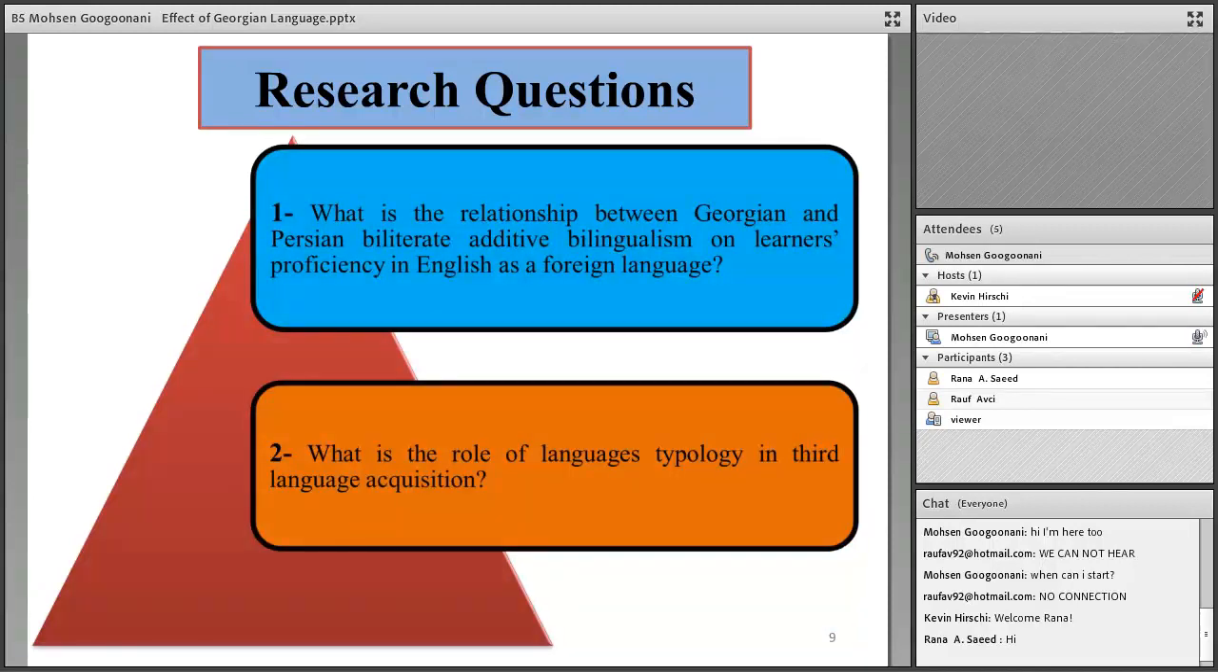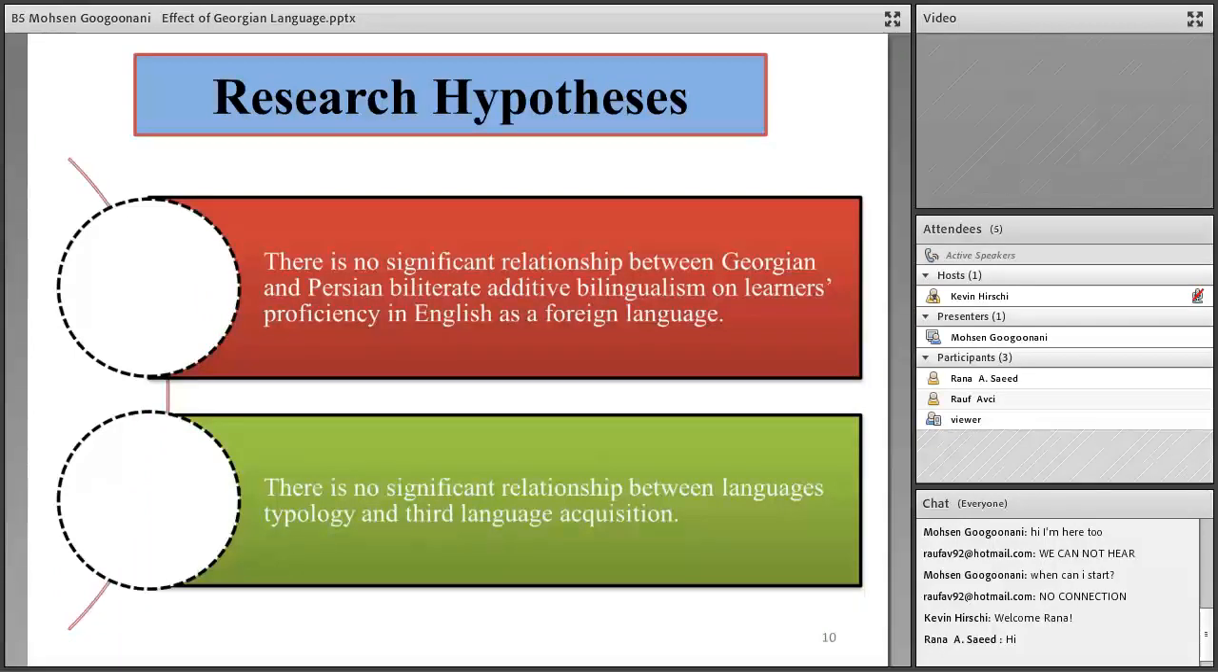The first one, what is the relationship between Georgian and Persian biliterate additive bilingualism and learners' proficiency in English as a foreign language? And what is the role of language typology in third language acquisition? And we have 2 null hypotheses there. There is no significant relationship between Georgian and Persian biliterate additive bilingualism and learners' proficiency in English as a foreign language. And the second one, there is no significant relationship between language typology and third language acquisition.